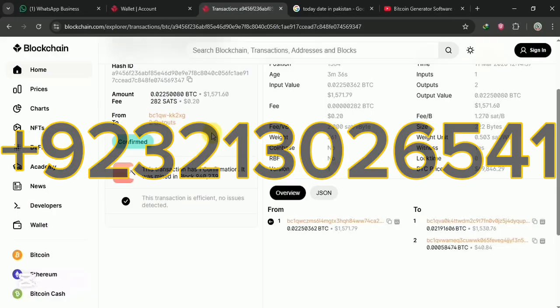Yeah, it's confirmed. It's 100% confirmed. You can see, and don't be worried about this price, it usually goes up and down, it fluctuates. You need to see this transaction and this hash ID. It's the same.